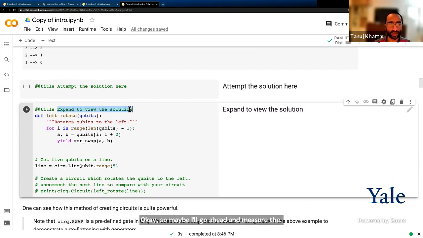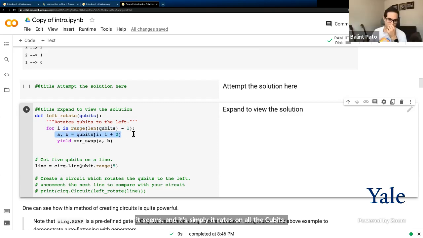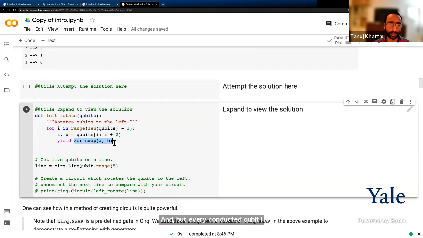Okay, so if you look at the solution, you can define a function called left rotate, and this function would then yield this XOR swap function. So in a way, we are composing these generators together. We have this left rotate function which takes a list of qubits. It assumes that this is an array of qubits, and it simply iterates on all the qubits, and for every consecutive qubit at index I and I+1, it simply calls XOR swap for these two qubits.